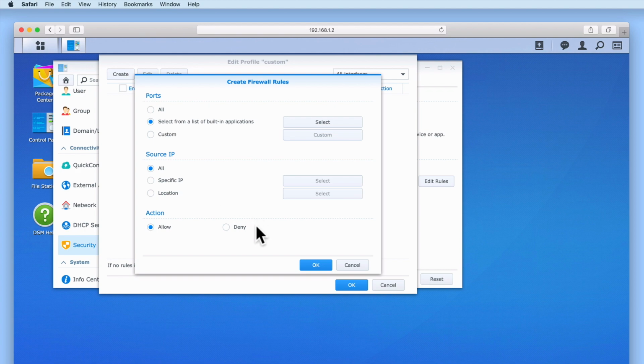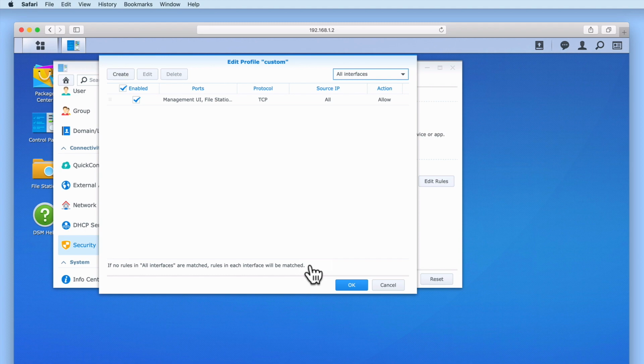Action simply allows us to choose if a rule will allow or block traffic. As we need to ensure that we can access the DSM after we've enabled the firewall, we need to have action set to allow. When we select OK, our first rule is created.